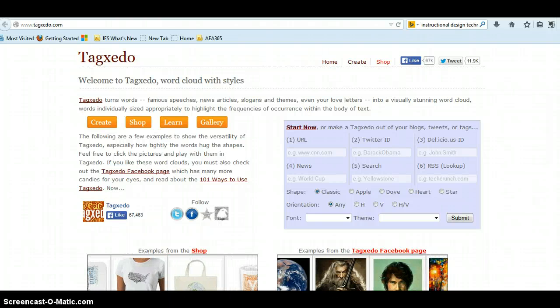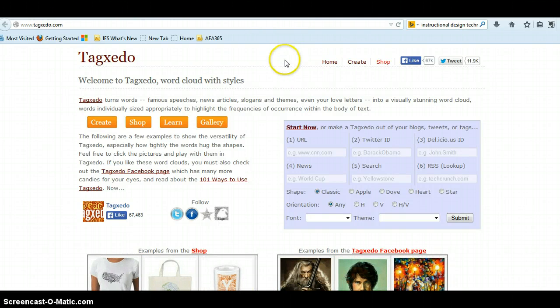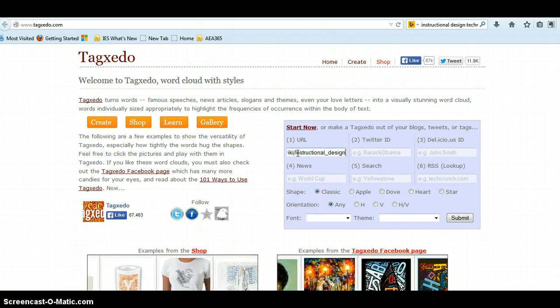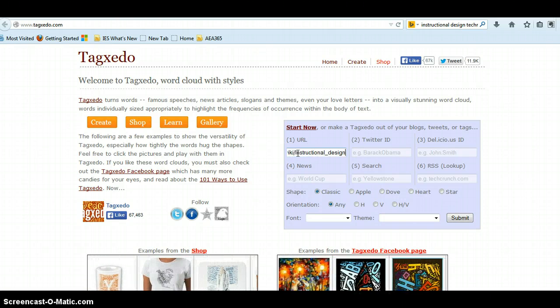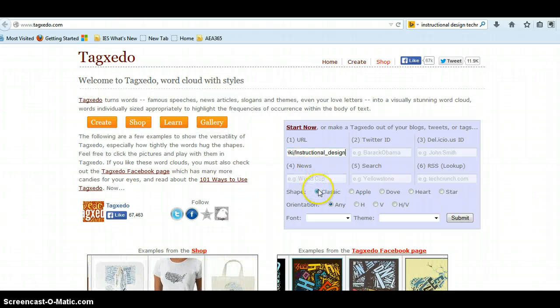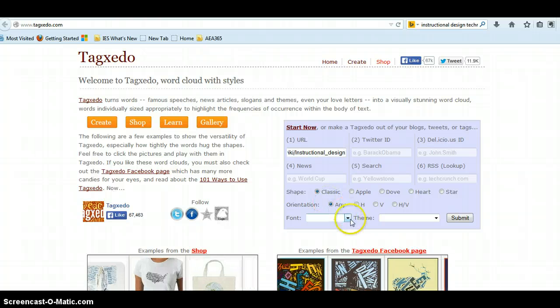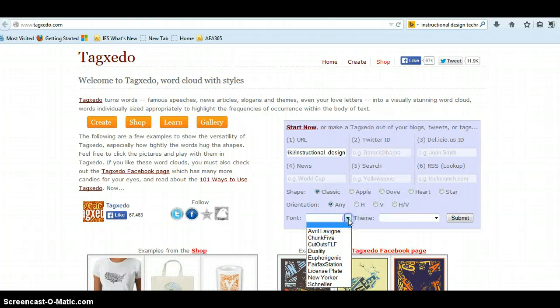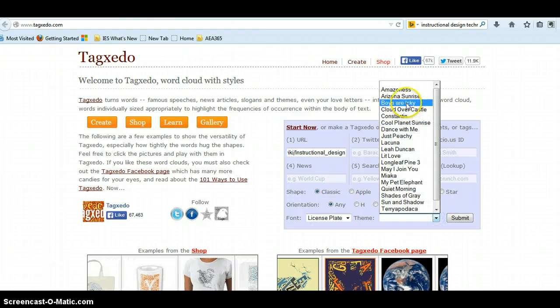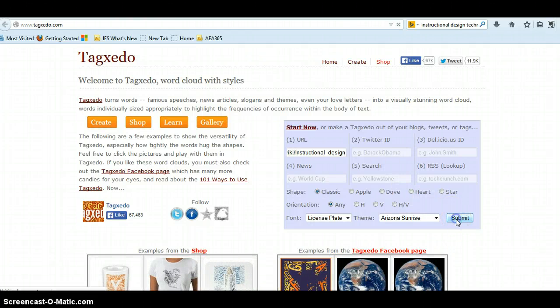From the home screen of Tagxedo, there are a few options immediately available. One of them is to enter a URL, and this is the address for the Wikipedia entry on instructional design. I will choose the classic shape, allow any orientation, and choose a font of license plate and a theme of Arizona sunrise.